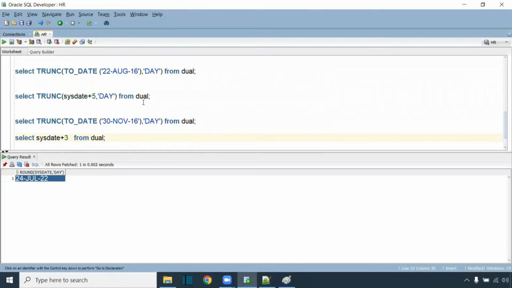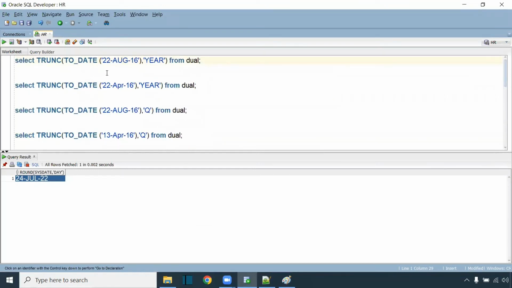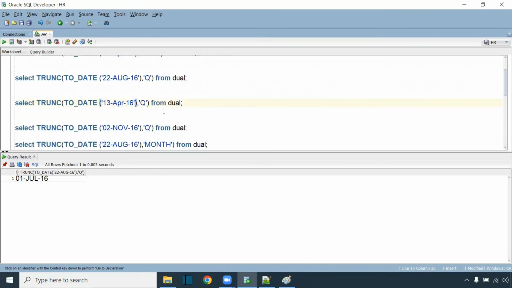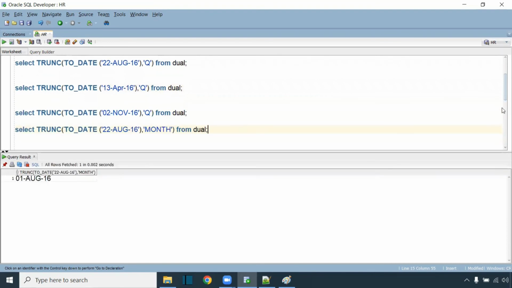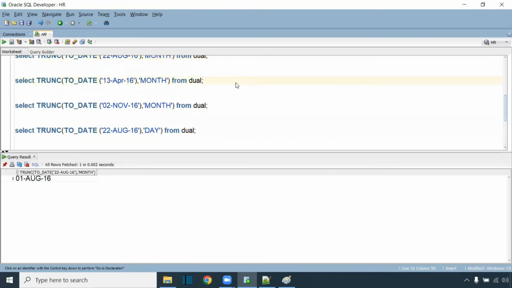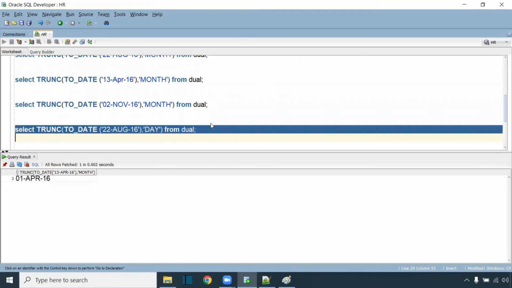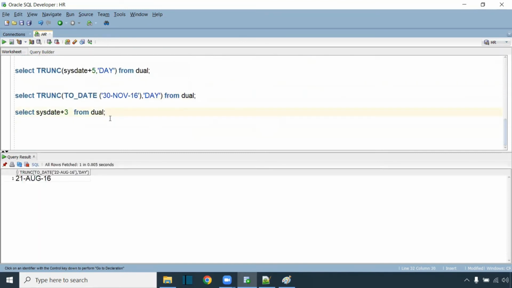So trunc of anything. Trunc of year gives the first day of the year. It will always take the first day of the year, first day of the quarter, this particular quarter, April 1st, first day of the month. So last Sunday, this is what it will take, sysdate plus 3 days it will add. We have seen this already. So these are all trunc functions.